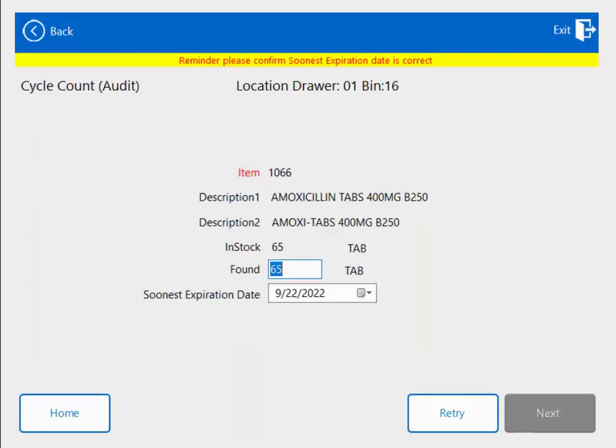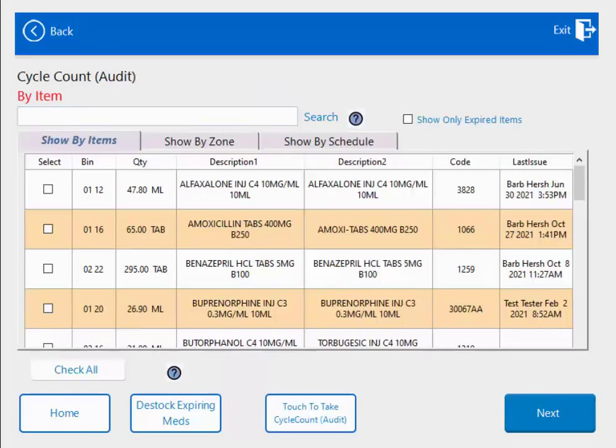This is an example of a non-controlled medication. Cubex thinks there's 65 tablets of amoxicillin. The drawer opens, the QB opens. I'm going to grab the bottle. I'm going to count. And I did, in fact, find 65 tablets. I'm also going to have the opportunity to update the expiration date on the bottle that's going to expire the soonest. Once I've done those 2 things, I'll put the bottle back in the QB, shut the lid, shut the drawer, and hit next. I will then be taken back to my cycle counting screen.